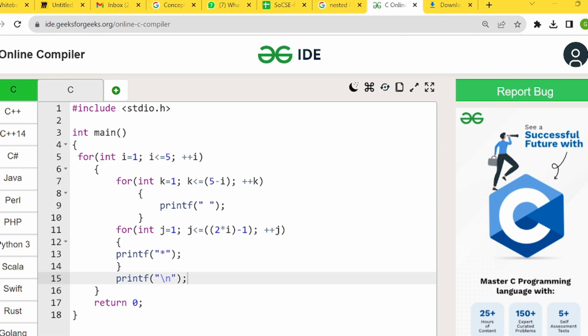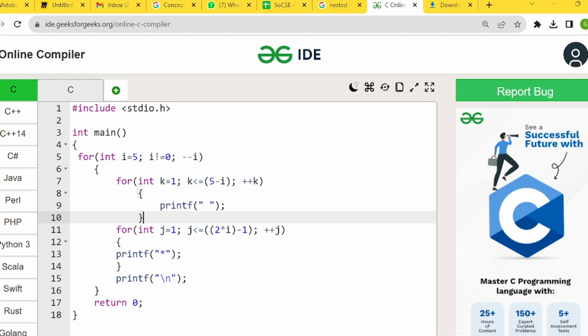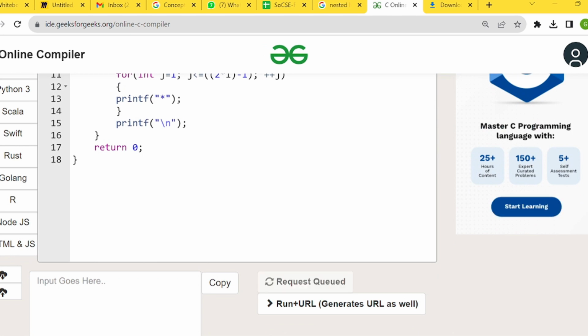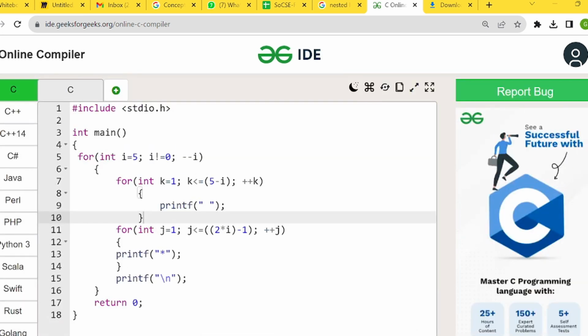If you want to reverse it, no problem. Reverse the loop: i equal to 5, i not equal to 0, minus minus i, and let the rest of the code be the same. Run it. You see, perfect. So this is the logic through which we print patterns.